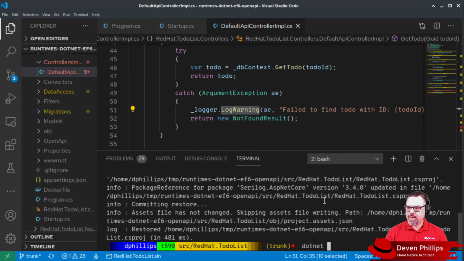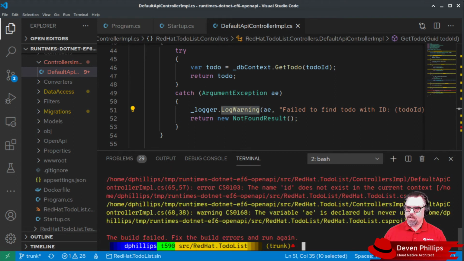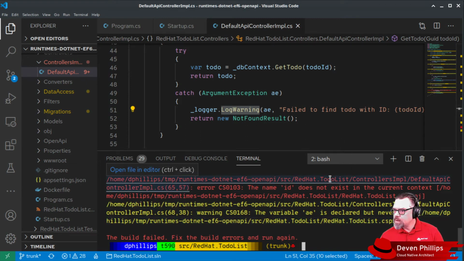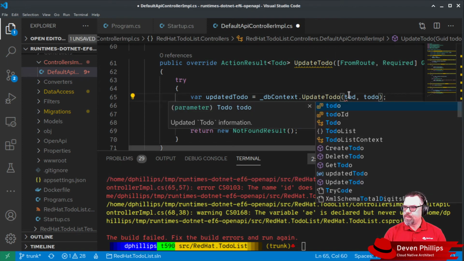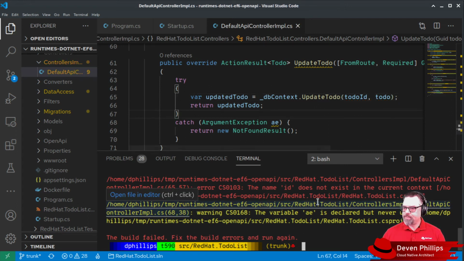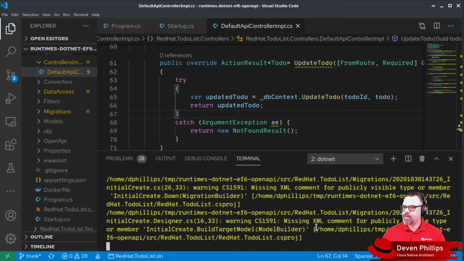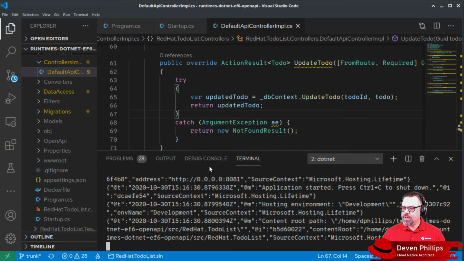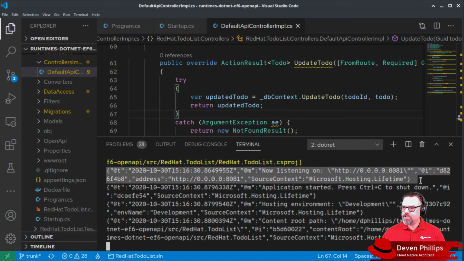So dotnet run. Uh-oh. I implemented one of my methods incorrectly. There we go. dotnet run. And you'll see already just on startup that our output logs have switched over to JSON format.